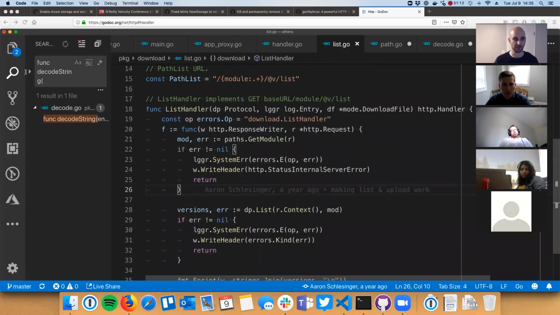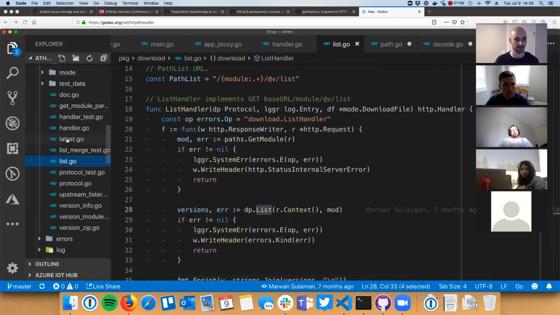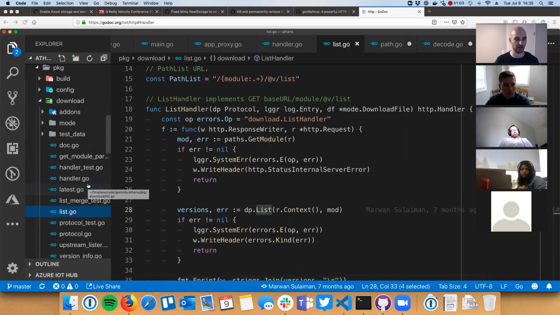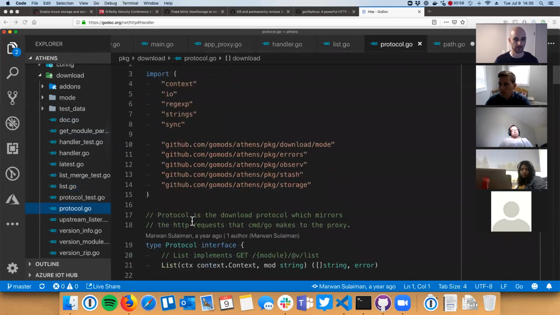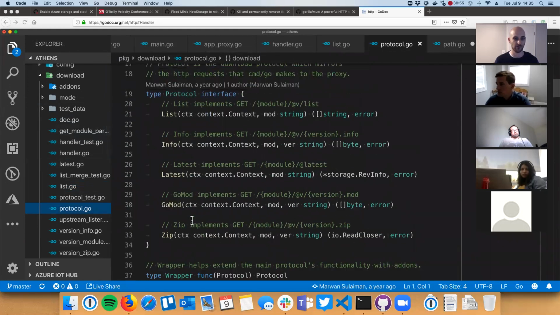Let's head over to the download protocol so we can check out what this list function does. I'm going to head over to protocol.go, which is in pkg/download/protocol.go. And check out this type Protocol. This is a protocol interface. We talked about interfaces in the storage system. Protocol is an interface for handling module list, module metadata, and actual module source code. It's a kind of wrapper around the storage interface and a couple of other interfaces.